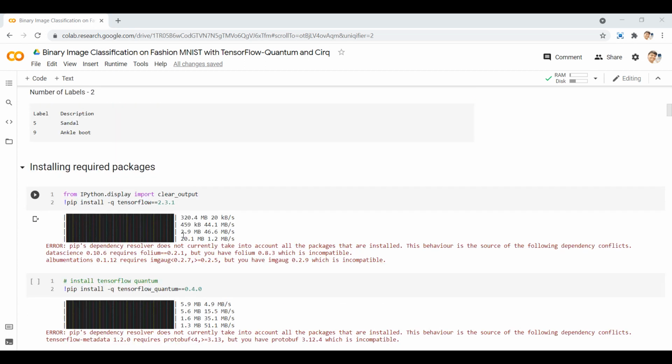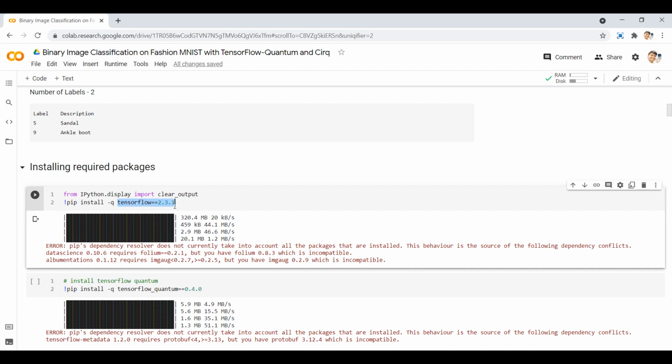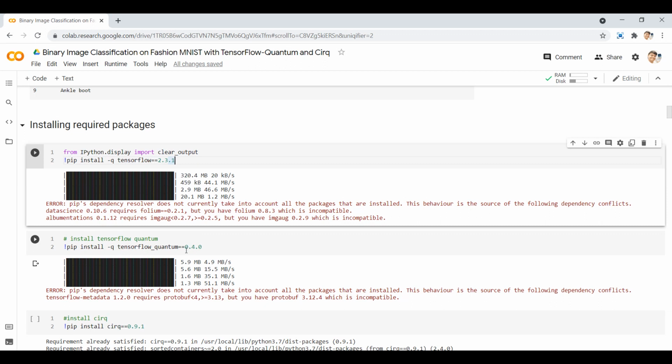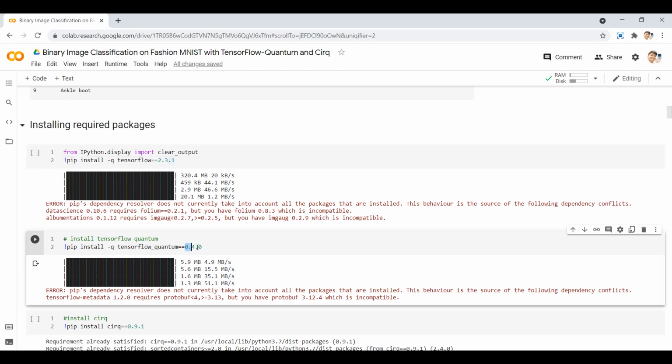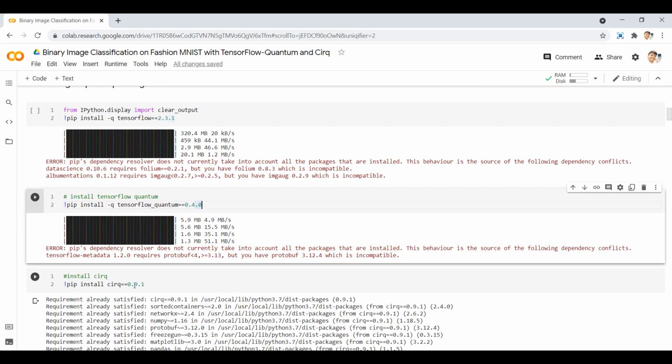So after that, let me just help you to install the correct compatible versions of tools. So you can see here we will be installing TensorFlow with the version 2.3.1, and then TensorFlow Quantum with the version 0.4.0, and the version of Cirq will be 0.9.1. So if you use any other versions of any of these tools, then there is a slight possibility that you may face some compatibility issues and stuff.